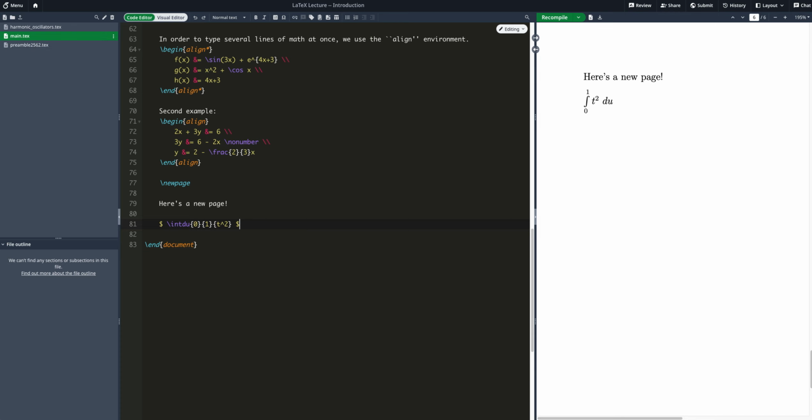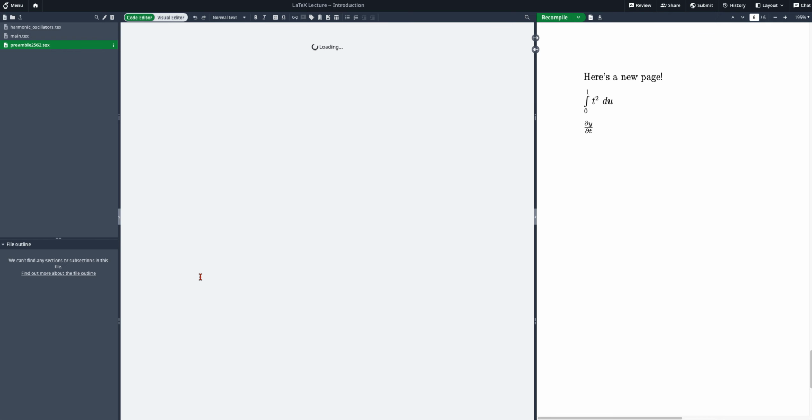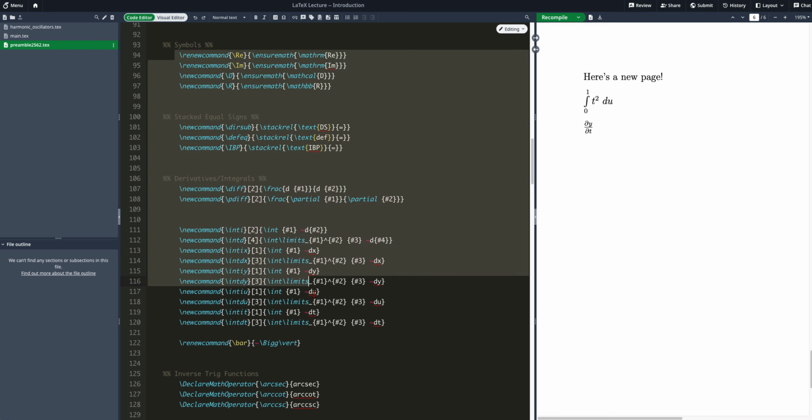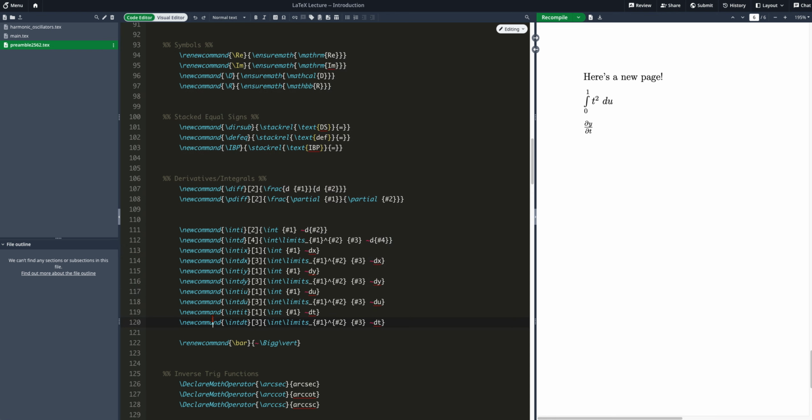I'll even do another one. \pdiff with a numerator and a denominator. This will do a partial derivative of y with respect to t. Looks nice and clean. Again, these are commands I have created. You can see them all in the preamble. I 100% recommend that you scroll through all of these commands and familiarize yourself with them because there are a lot of them.